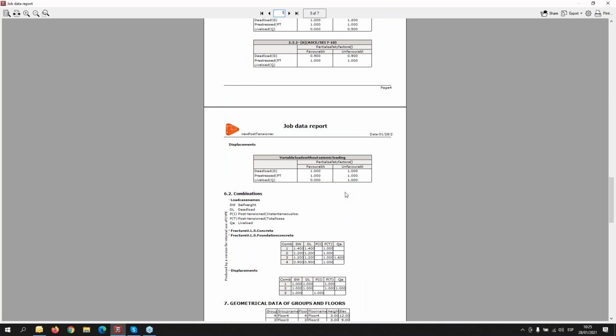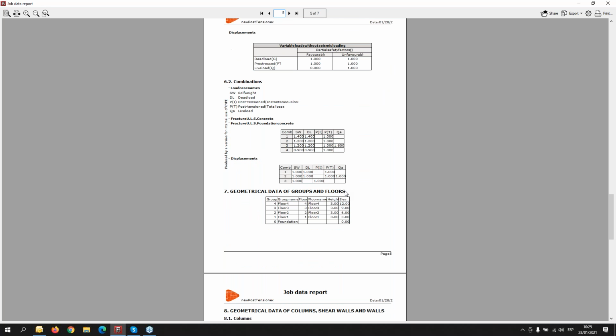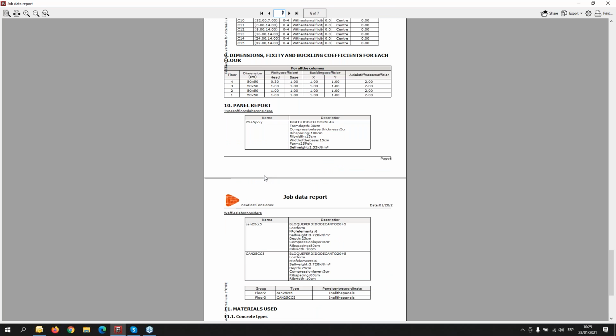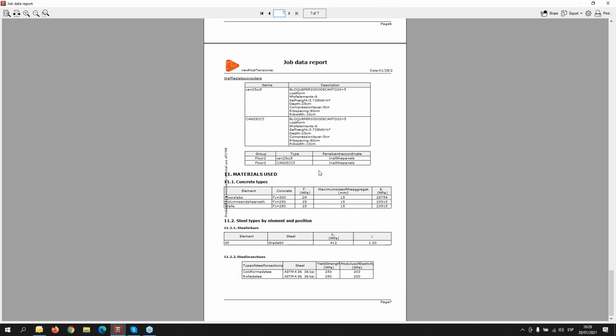We can obtain the different characteristics of the materials applied in the project, the geometric position of the columns, dimension and characteristics of the slabs. So in general, this is an indispensable report. We need to obtain this report in order to communicate the characteristics of our model.